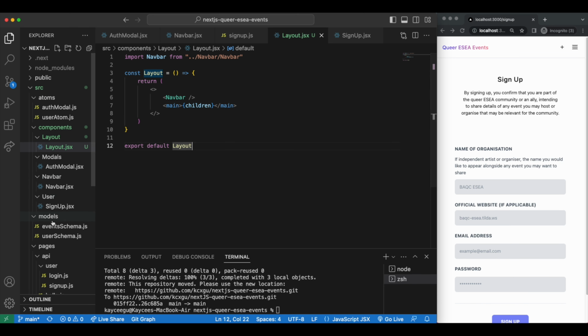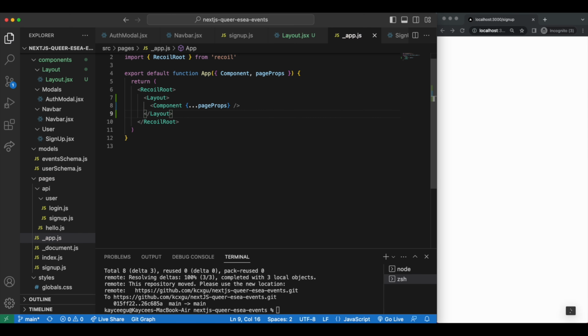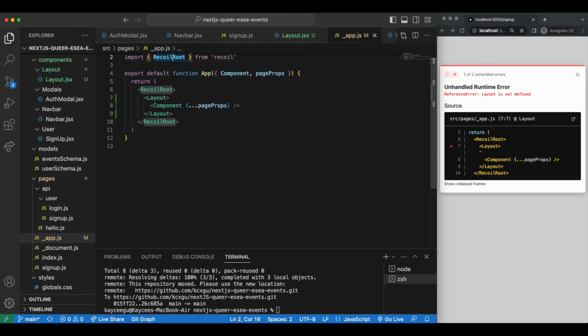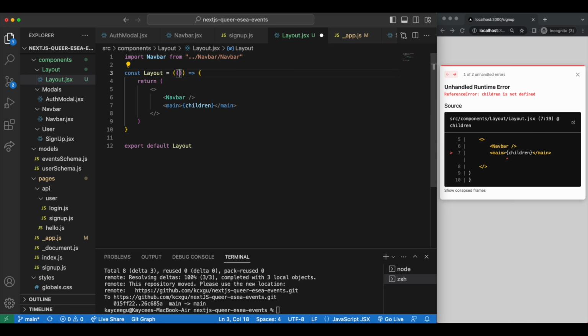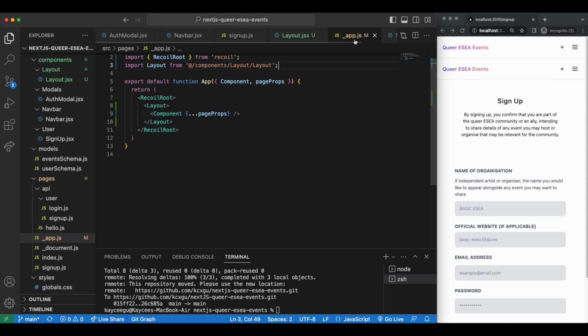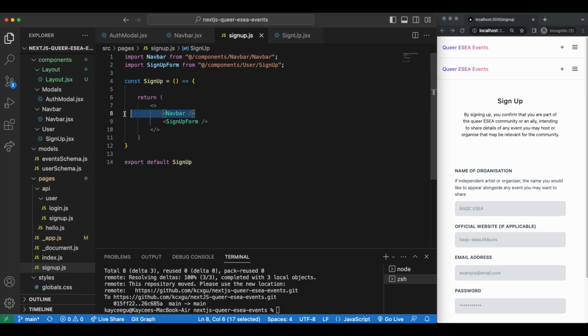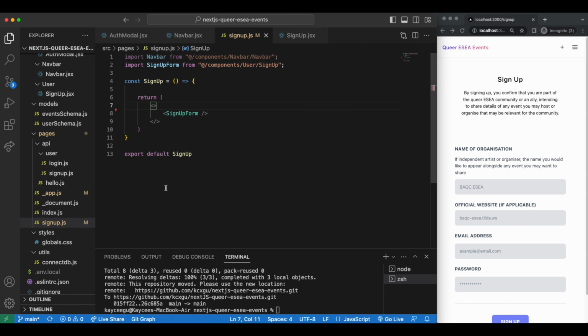We'll add our footer to this later, but for now, let's just add it into our app.js file to see if it's working. We can put our layout just under our recoil root, wrapping around our component. If it doesn't automatically import the file for you, remember to import it manually. And in our layout, let's pass in the children here. Great, it's working because we can see two navbars now. This means we can remove the navbars separately inserted into our pages. So that's in the signup page and the home page.